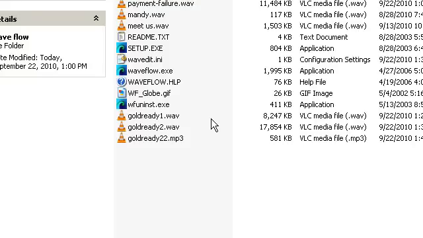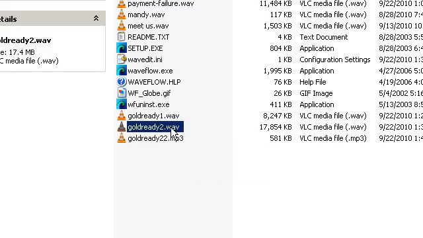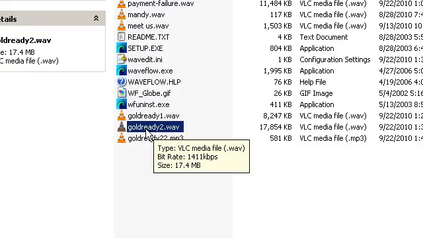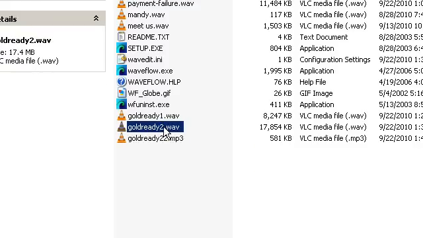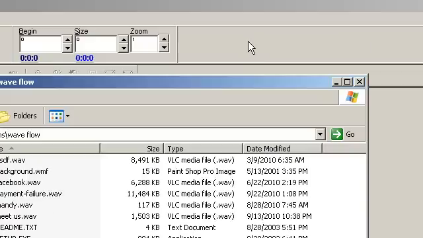This is a quick video showing how to change file format from .wav, W-A-V, to mp3, which as you can see results in a huge savings on your file space. For example, here we have the same file as this here, and by converting to mp3 we've been able to go from 17.8 megabytes down to about half of a megabyte. So that's a savings of more than 90%. Okay, let's get down to it.